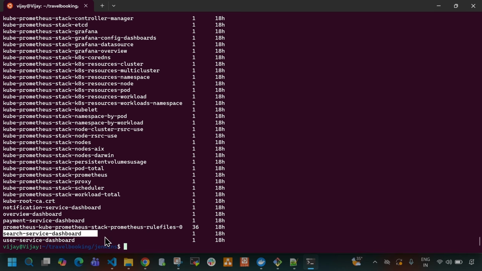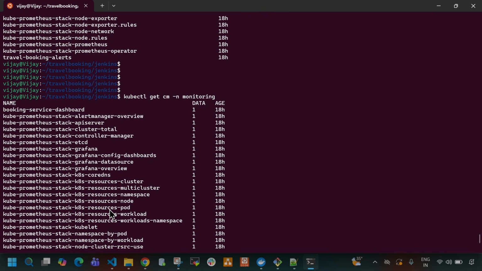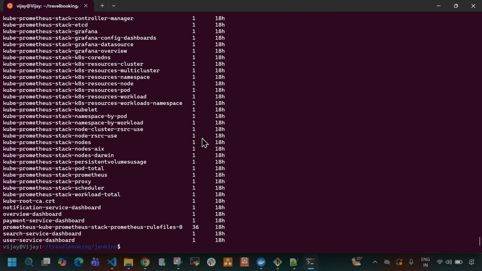So here you can see the search service dashboard, user service dashboard, payment service dashboard, overview dashboard, notification service dashboard, guys. Okay. And the booking service dashboard. Okay. So we created this as a config map inside this monitoring namespace. So I will explain this in detail while setting up this monitoring stack inside our GKE cluster.